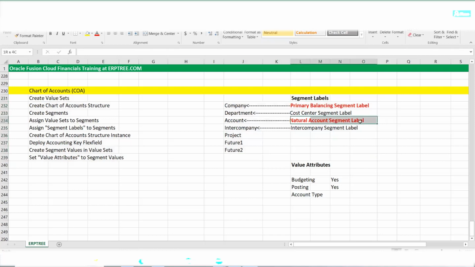In every chart of accounts, without the primary balancing segment label and the natural account segment label, you cannot complete your primary ledger's chart of accounts definition. So that is the reason these are mandatory. The rest are optional. We'll understand when those are required, why they are required, where they are required, and what we can achieve by assigning them. All these points we'll discuss.